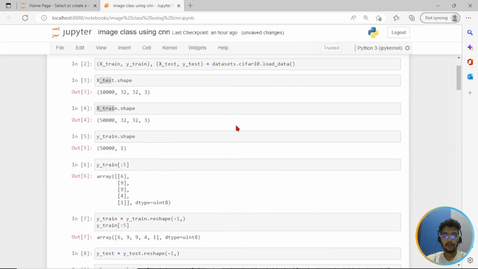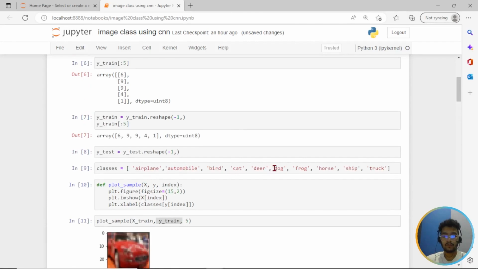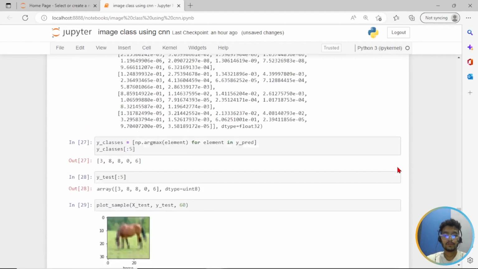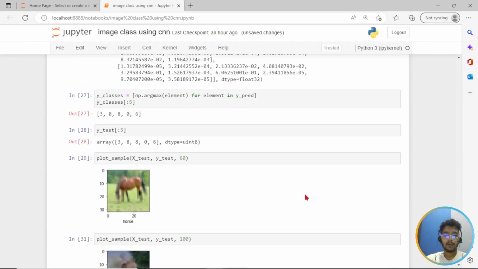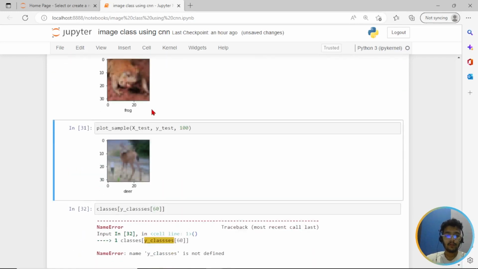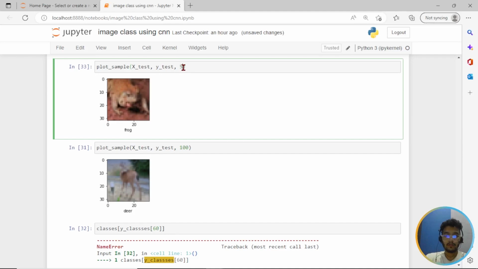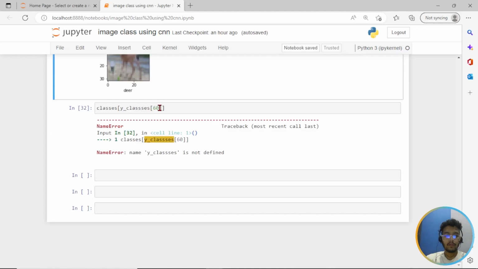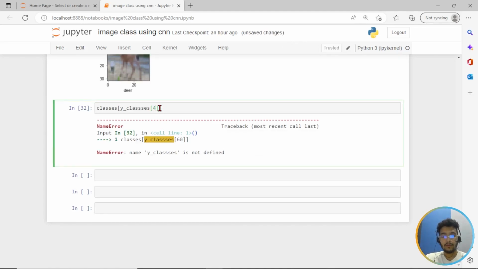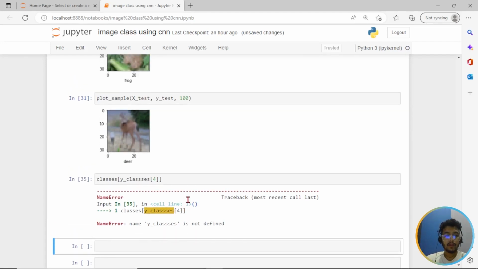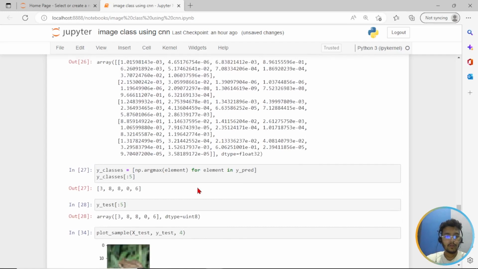Okay, so there are 1, 2, 3, 4, 5, 6, 7. Okay, 0 to 9, I can choose. So here what I will do, I will take a small one, like 5. Okay, this is a frog. This is a frog, right? So instead of 60 here I will take frog. Okay, y class is not defined. Y underscore classes.